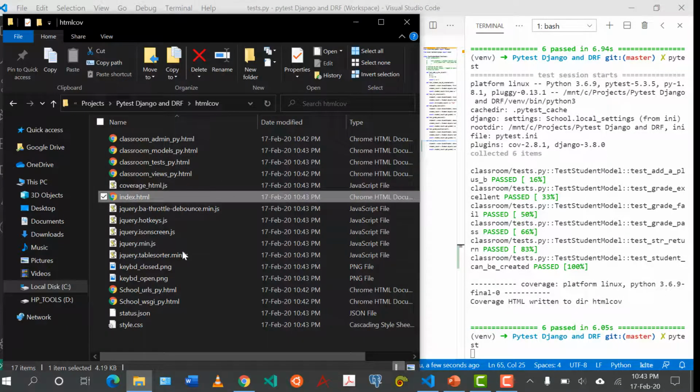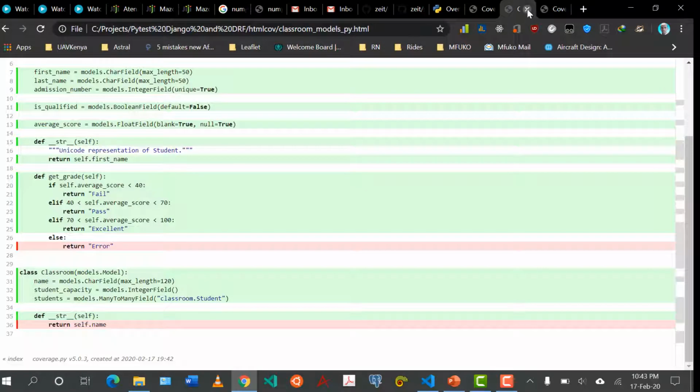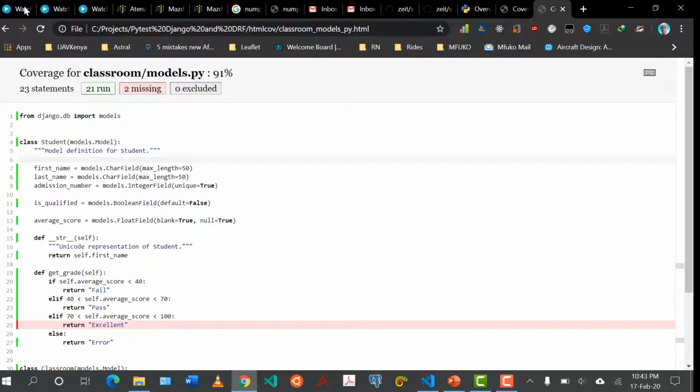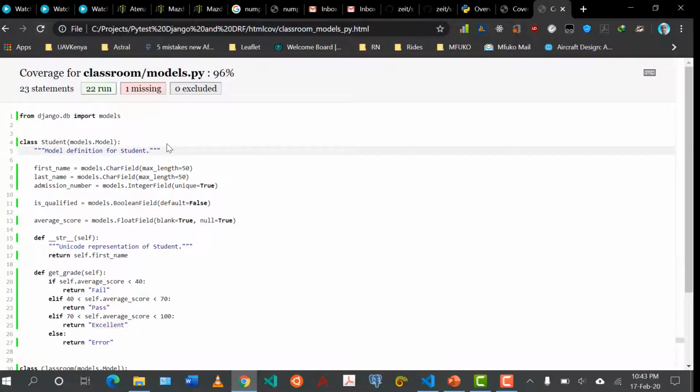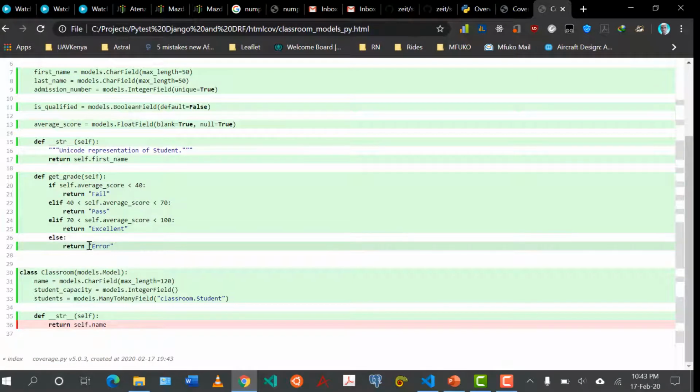As it reruns, I'm going to come back here, open my index.js, and open my models.py, and I'm going to refresh this. Notice now this line has been run, and now we are okay. The only line that is remaining is this one in the classroom, and again, we've not tested for this classroom model.